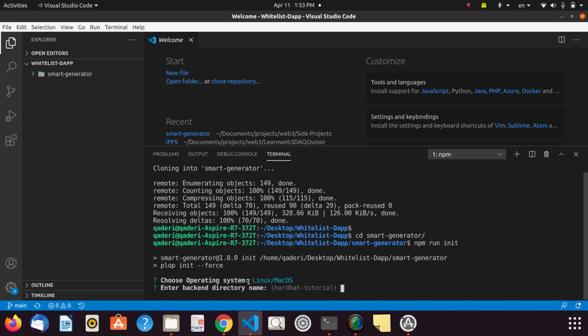Great. The next step is that we should enter the backend directory name. This backend directory will be created automatically by the script. The default name is Hardhat tutorial; if you want the default name, just press enter, otherwise type whatever you want. Suppose we want our backend named backend. Great. Next, we should enter the contract name. For the moment, I'm going to enter crap2dev. Crap2dev is my contract name, and you can choose whatever you want.